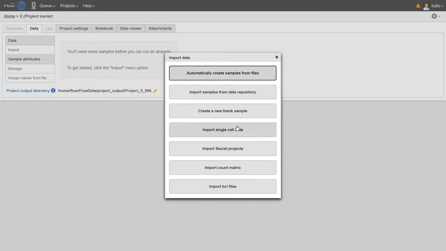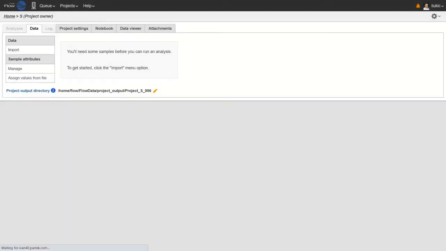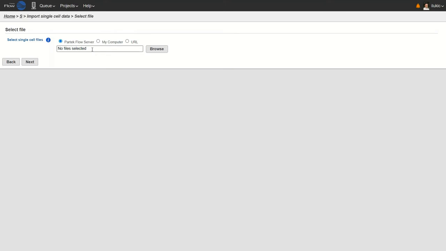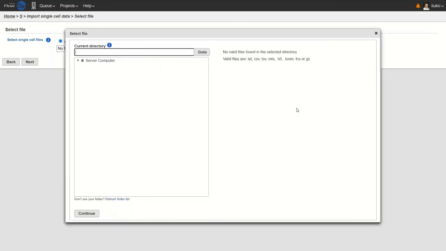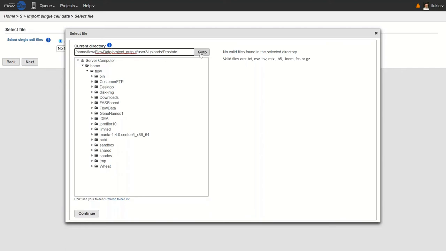For the Space Ranger output, I need to use this option, import single cell data. Okay, where are those data files? I have already moved them to the Partek Flow server. Therefore, I'm going with the first option. When you click on the browse icon, the file browser comes up. You can either browse through the directory structure, or if you know the path to the directory with your data, feel free to just paste it in here, like I just did.